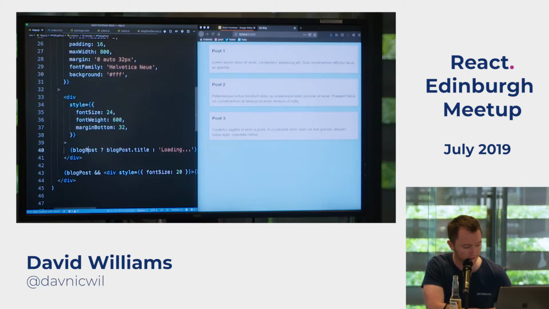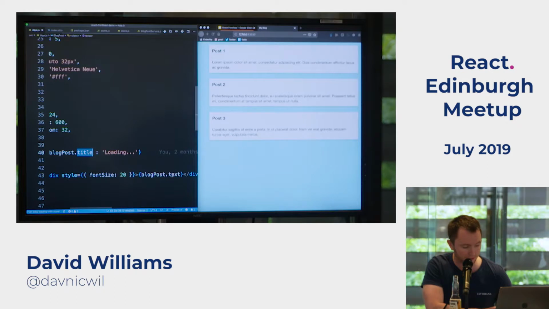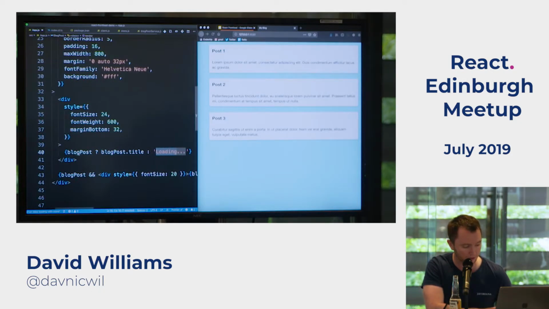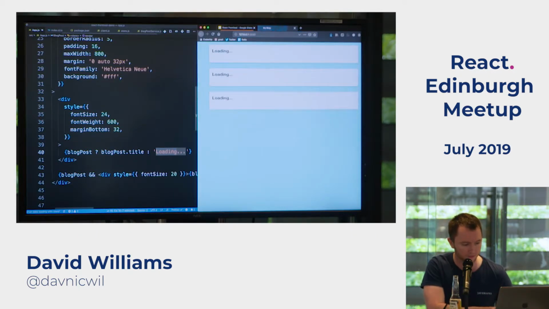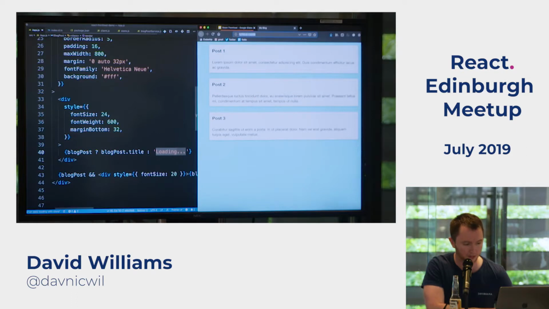If it exists, we render the title and the text from the blog post, and if it does not exist, we just render loading. Okay, so I'll just refresh the page here, and you can see that's what happens.